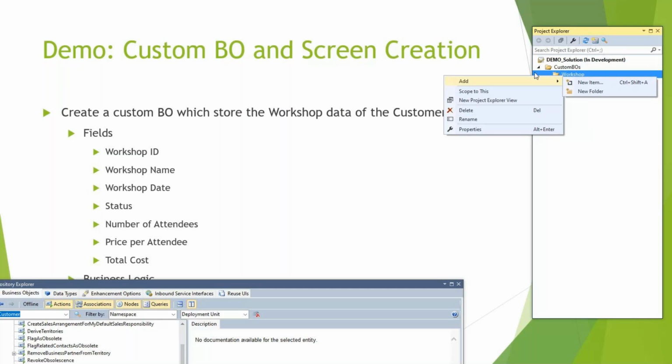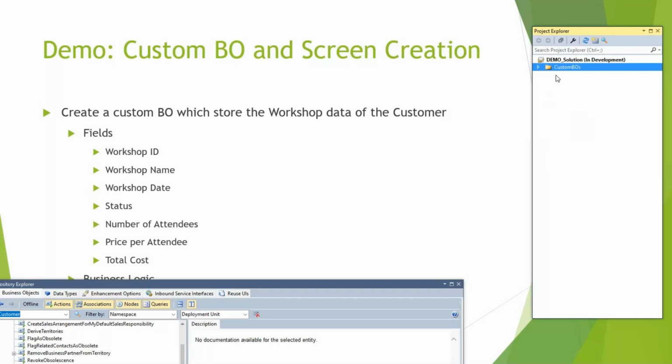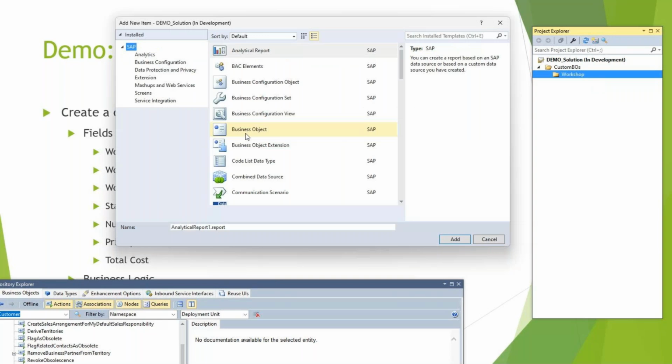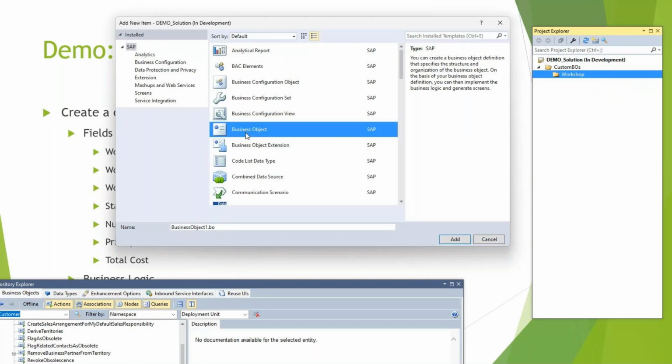If you want to navigate through, let's say you want to go with the standard BOs, we will have one folder here, standard BOs. So we can completely ignore all the custom BOs, or else it will all be listed in the same solution. That's why we go with this. New item. So here we have a business object, and we will name it workshop.